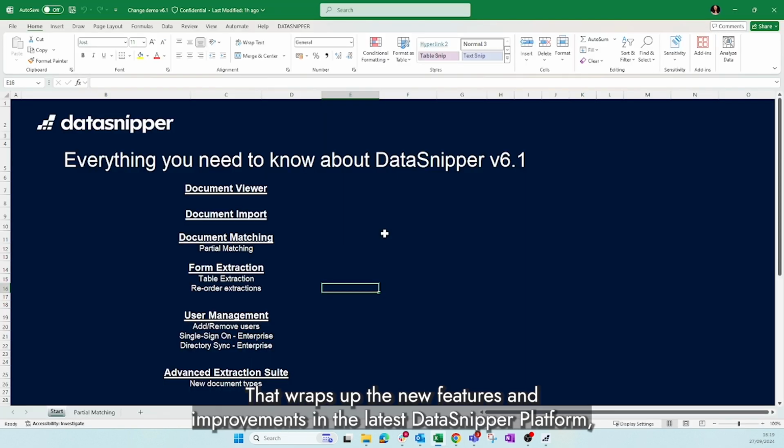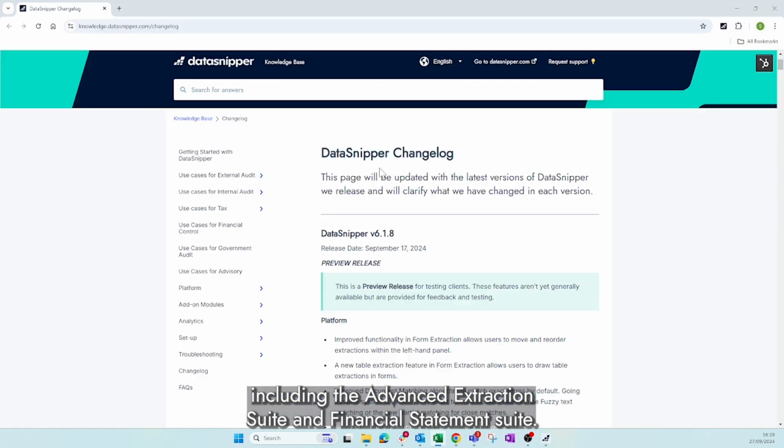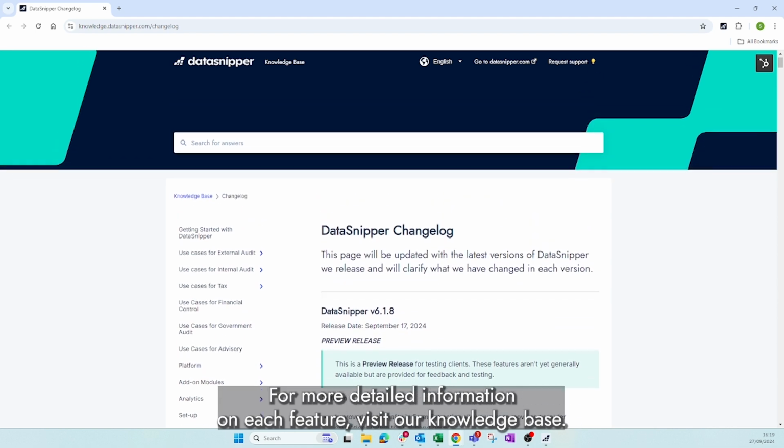That wraps up the new features and improvements in the latest DataSnipper platform, including the Advanced Extraction Suite and Financial Statement Suite. For more detailed information on each feature, visit our knowledge base.